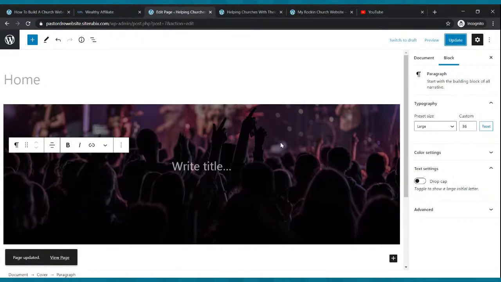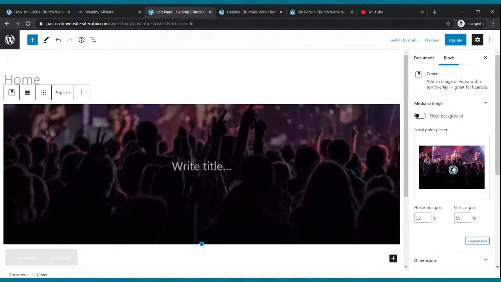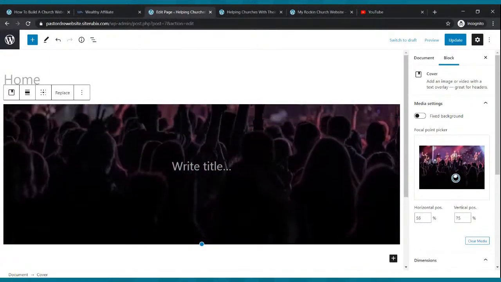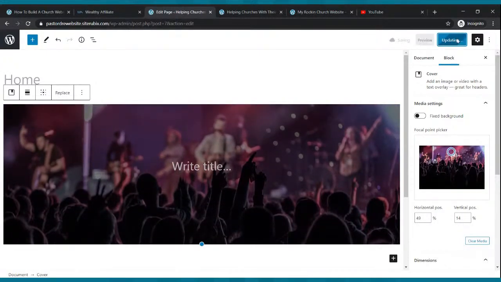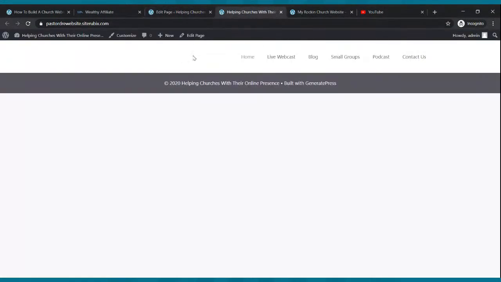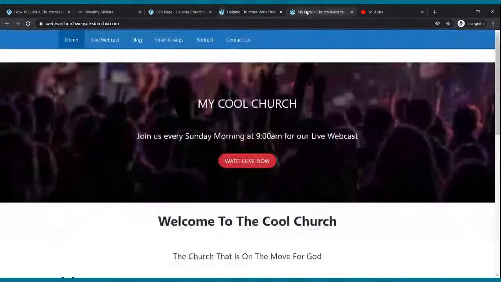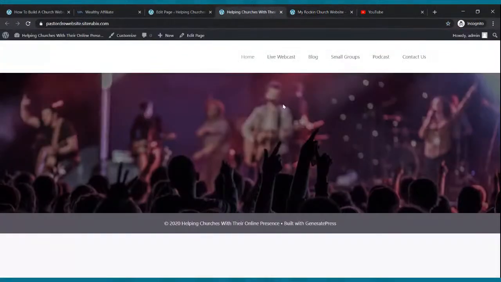Now, here's the cool thing. If I click on the image, there's a little thing that shows up over here. Watch what happens. If I click and drag on this circle, watch the image. I could put it to where I want the image to be. Isn't that so cool? So I'm going to put it about right there. Okay, then I'm going to click update. So now, if I go to my website and I click refresh, there's the image. Here's our goal. It's going to be our goal. And right now, we're right here.